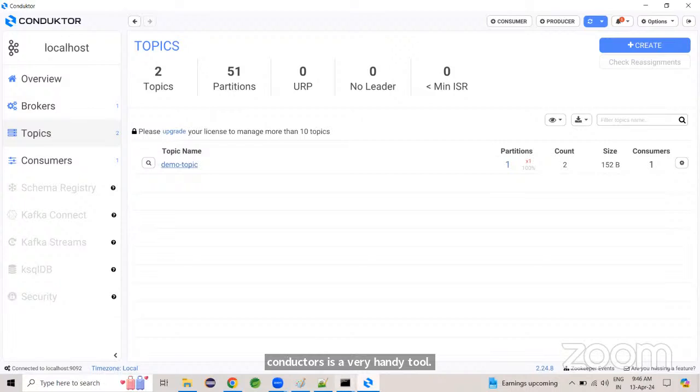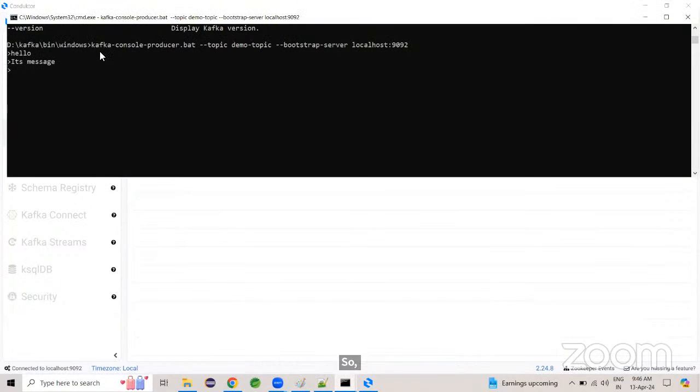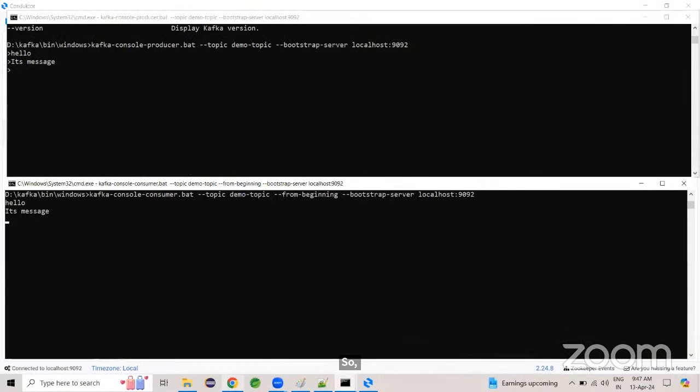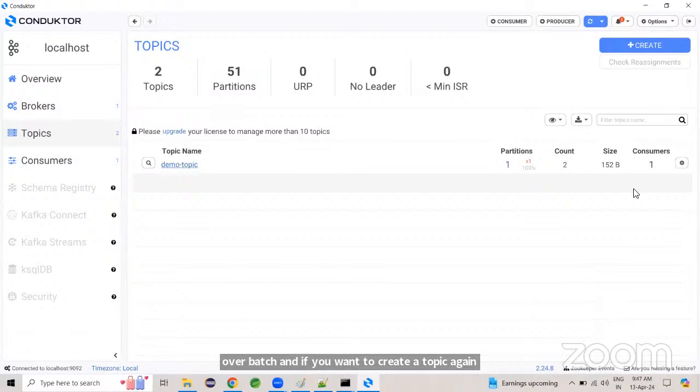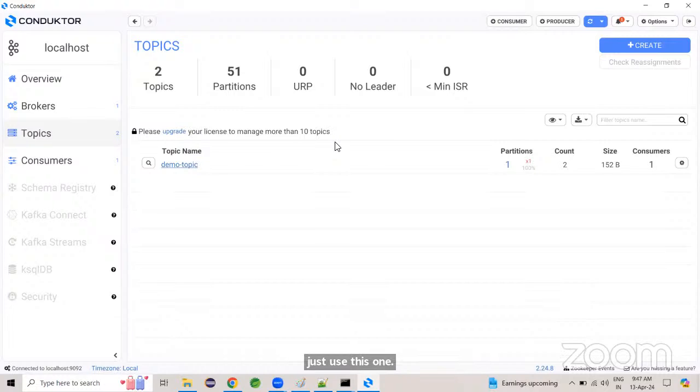Instead of running the Kafka producer batch and consumer batch, and if you want to create a topic, going again for the Kafka topic create command with the Bootstrap server, a lengthy thing, instead of typing you can just use this one. So this is one of the handy tools when you are working with Kafka. You can see all the topics here.